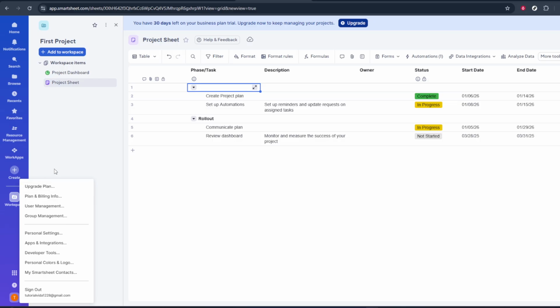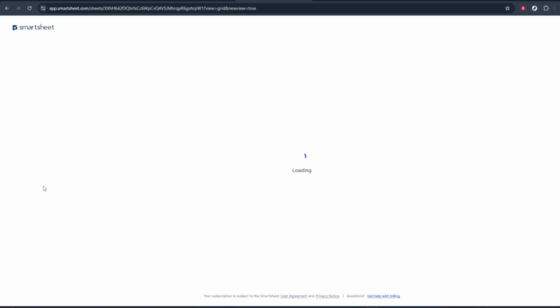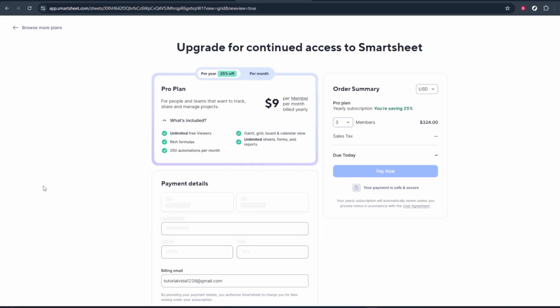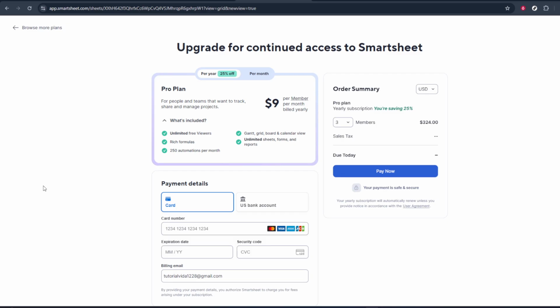Go ahead and click on that profile icon. When you do, a small menu will appear, usually sliding up or popping out from that corner. Take a second to look at the options that appear. This menu can include items like personal settings, sign out, and most importantly for us, the option to upgrade your plan. From this menu, find and click on the option labeled Upgrade Plan. This is the gateway to changing your subscription level.